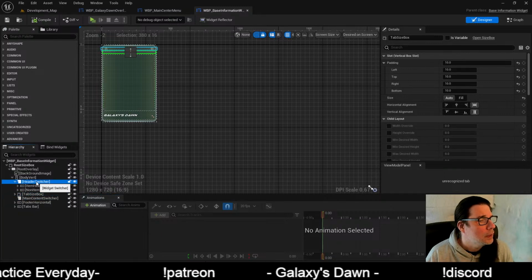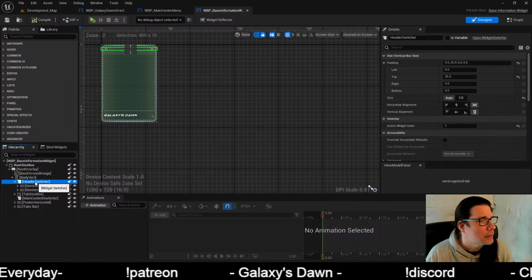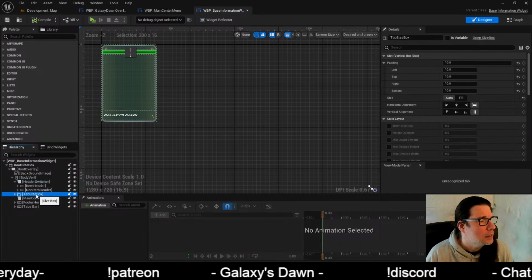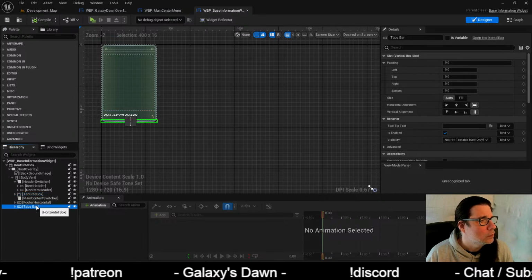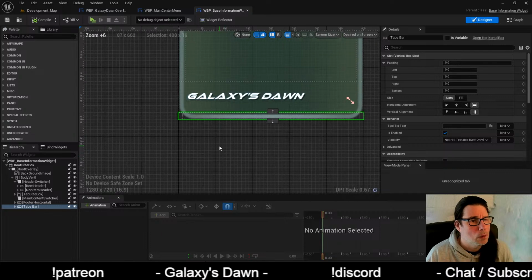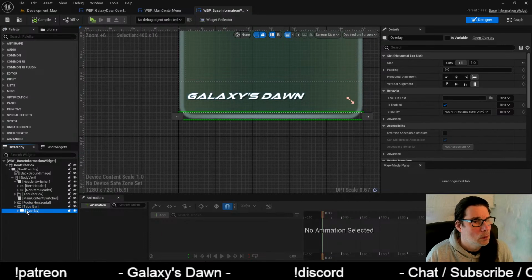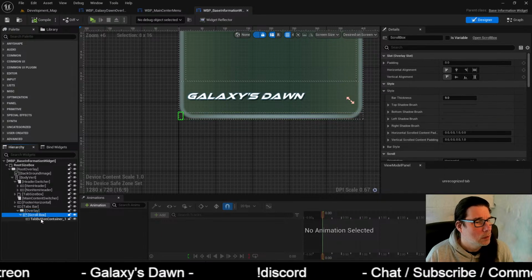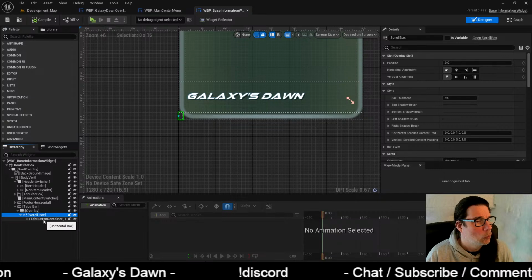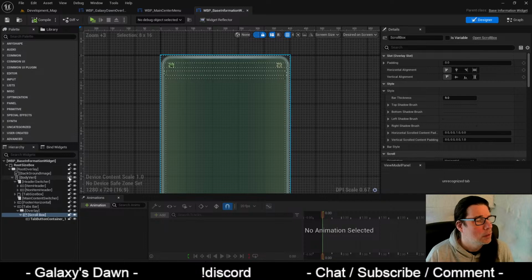Let's see, we got the header switcher, got the, that's a body, we got that. I need to have access to that. I also, what's this? Tab bars. What is this? Why is this all the way down? What did just happen?